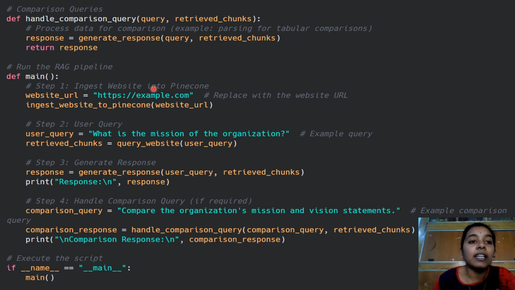Comparison query handling. This function handles comparison queries by generating responses just like regular queries, with the possibility of parsing specific comparison related data. Main function. This is the main function that ties everything together. It loads the website's data into Pinecone, handles a user query, retrieves relevant chunks and generates a response. Optionally, it handles a comparison query and generates a comparison response.